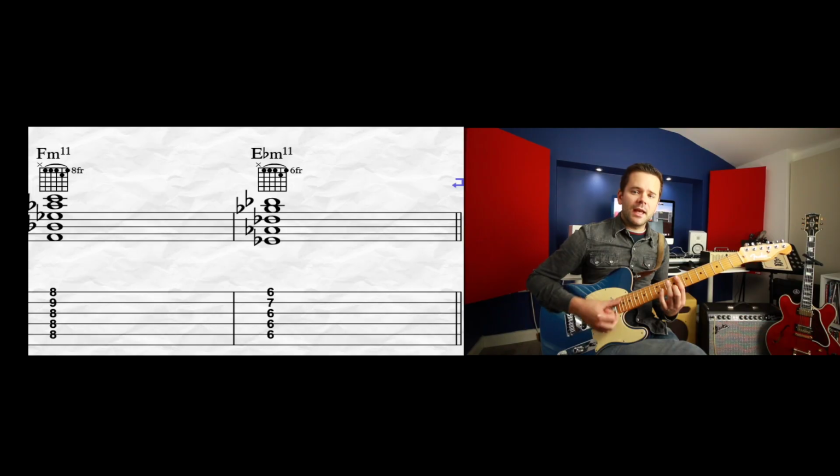And for the B section, you keep doing that for the A section, and then when it moves to the B section, just shift it up a fret, and you get F minor 11 to E flat minor 11. So that's all the chords you need for the A section.